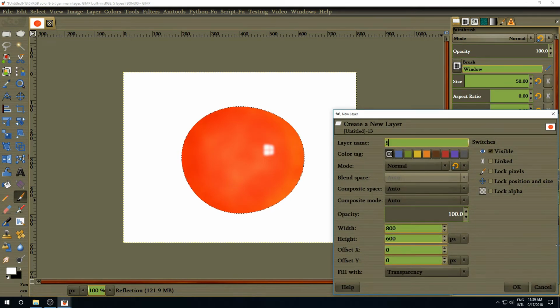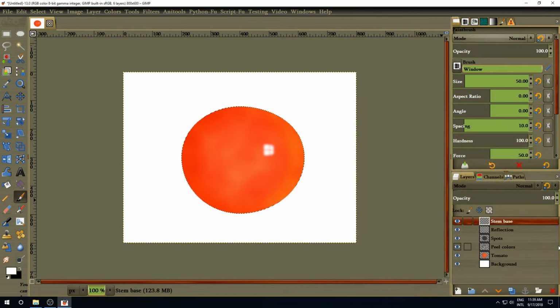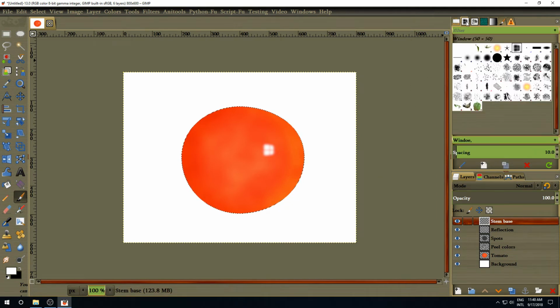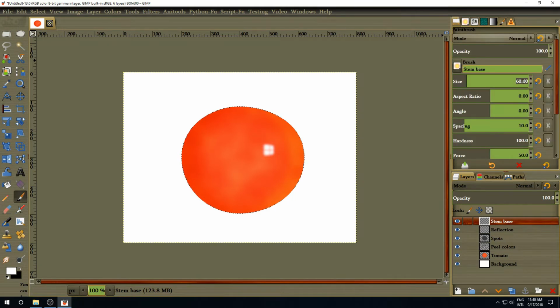So we got that, and we're going to now add another new layer on top, and this one we're going to name Stem Base. It is the base of the stem of the tomato, some kind of off color here on the top of the tomato. And what we're going to do is select the stem base brush. I created this brush also, and we're going to make the size 300, and the aspect ratio, change it to 14.